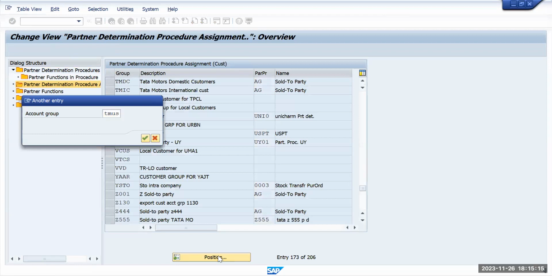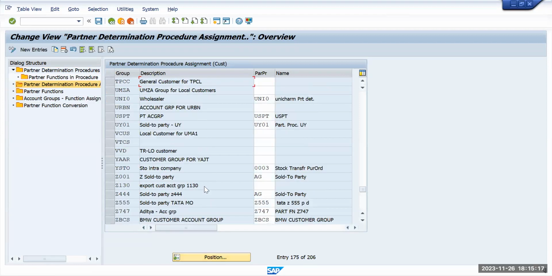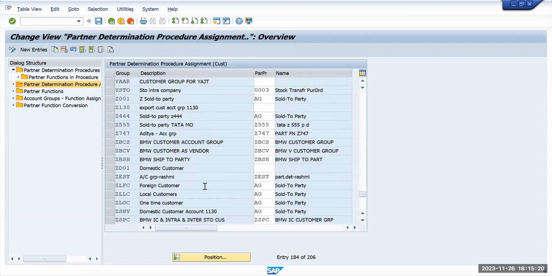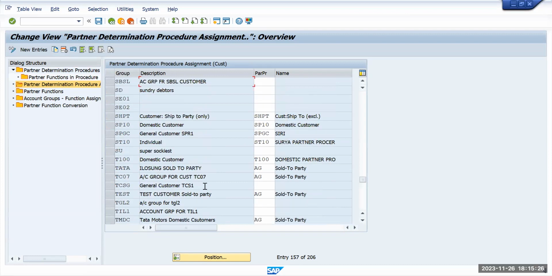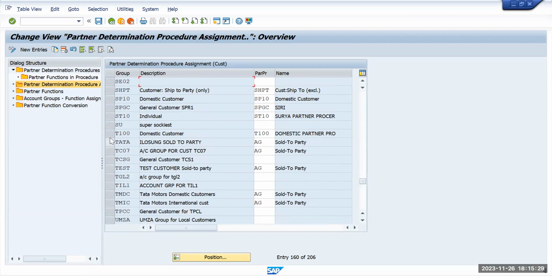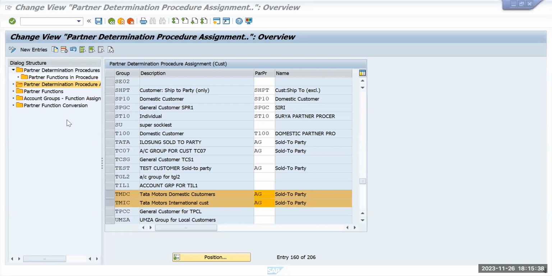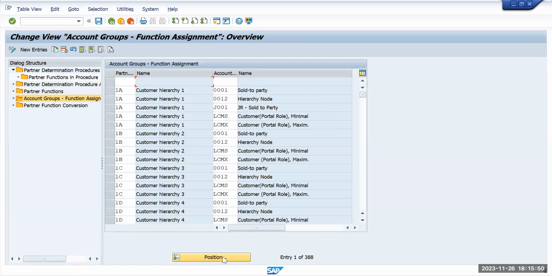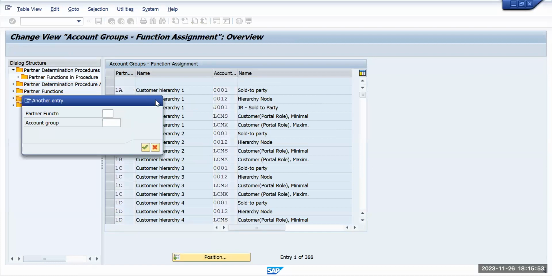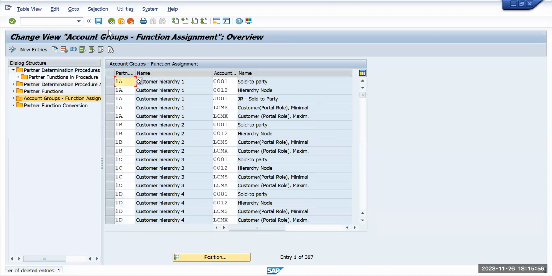Tata Motors US. At least like Tata Motors. Try to find the Tata Motors. Yeah. So these are the one which we have. AG is what we are using. And then we'll assign AG, means this group, to all my customers. So account category, click on position. This is blank, remove this one, save.